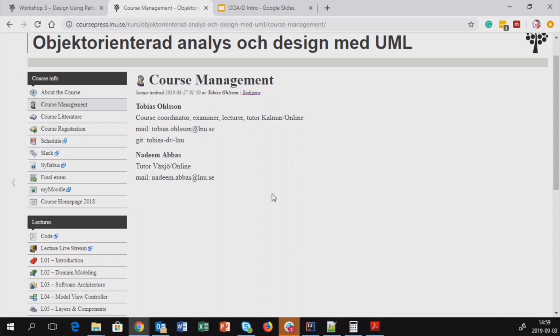So if you want to meet at campus, we can book a room and do the tutoring. If you want to meet online, we will use Slack channels dedicated for that specifically. But book this in MyMoodle, so you will have time slots there that you can select.